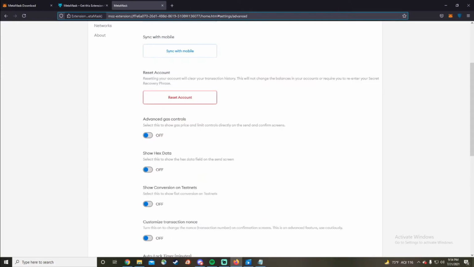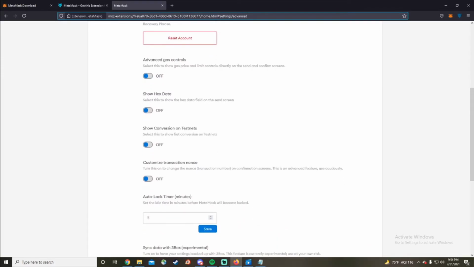But what we're going to look at here is the advanced gas controls. This allows you to show the gas price limit on the confirm and send pages of the cryptocurrency transaction. So we're going to turn this on. What this allows you to do, when you're sending or swapping cryptocurrencies, is manually edit the amount of gas you're going to use. So you can either front run or get that fast gas price instead of having to click the speed up button, which we'll talk about later.